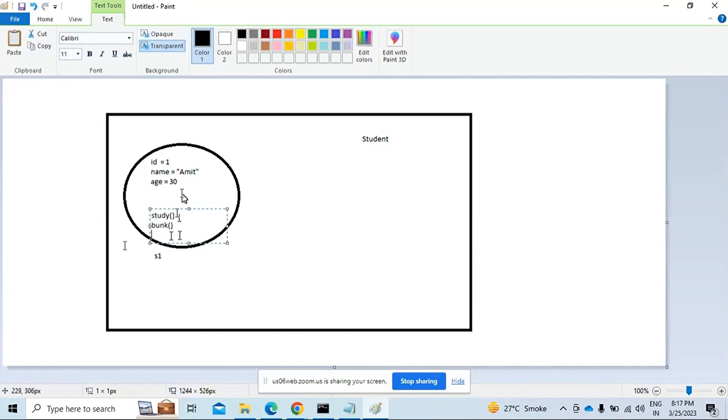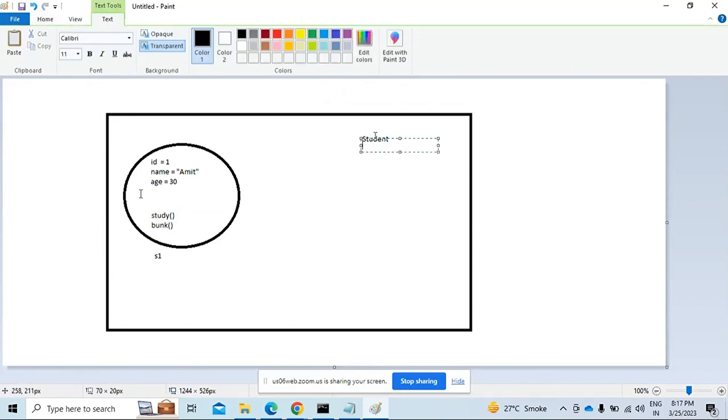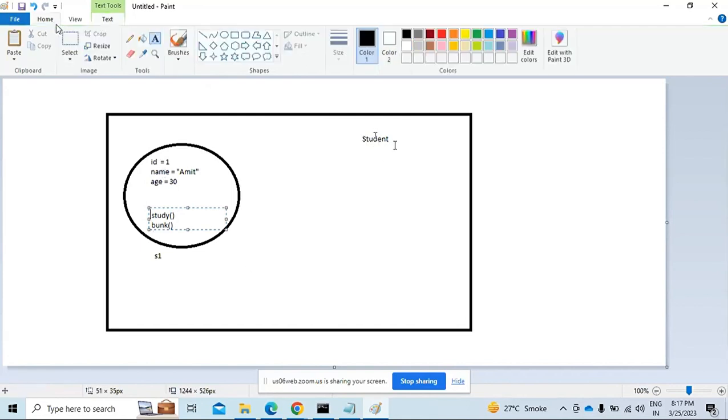So you can define a number of behaviors, but let us consider these two are the behaviors of the S1 student. Here, student is my class. Student has defined these properties and these two behaviors: three properties and two behaviors. That means we have defined one blueprint, one template, so that whenever we create a new student, that student will have these properties and these behaviors.